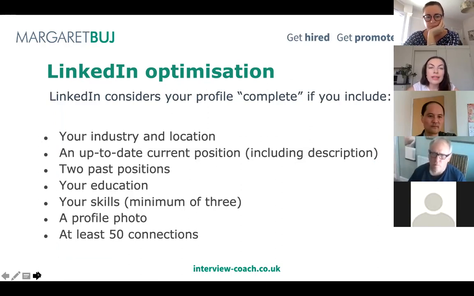LinkedIn considers your profile complete if you include your industry and your location. If you are looking for a job in a different location, that's the location you might want to put on LinkedIn, because otherwise recruiters won't be able to find you. You need information about your current position, including description, because a lot of people just have the job title and the dates. At least 2 past positions, your education, at least 3 skills, a profile picture, and at least 50 connections. Ideally, anyone can have a lot more than that.